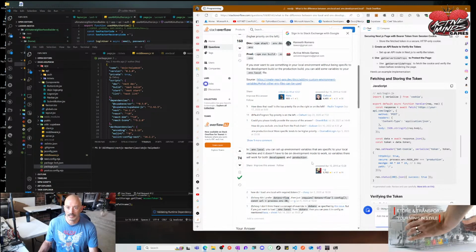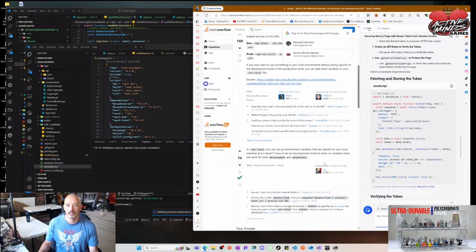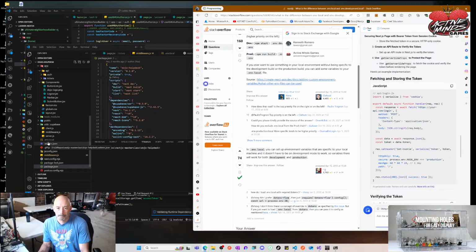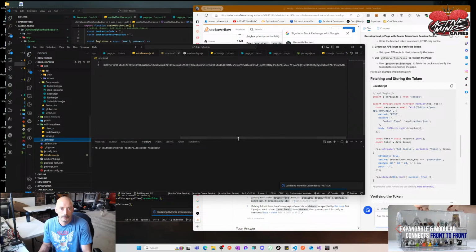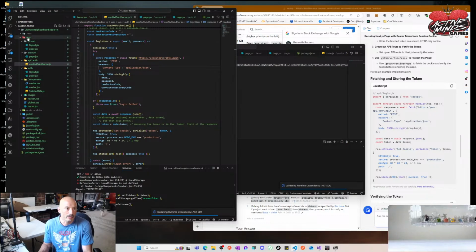With .env.local, you can set up variables specific to your local machine, and it doesn't have to be in development mode to work. So variables there will work for both development and production. Okay, well, that's what I want to use then. I just wanted to set up for my local machine. Let's go with .env.local. I apparently don't have a .env file here, so we're going to create one.